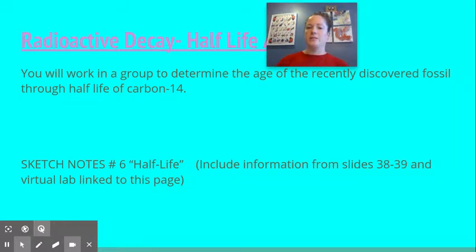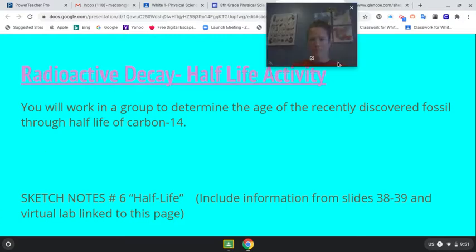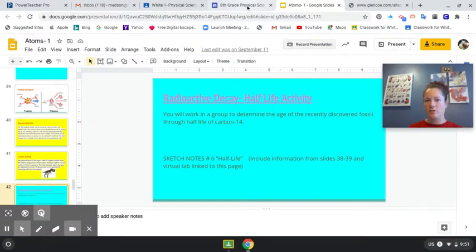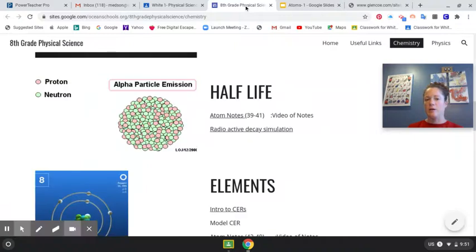So what we're going to be doing today is just doing a simulation that will show you how half-lives work. And you're going to find that simulation. As you do the simulation, you're going to continue adding to your sketch notes, but it will be posted on Google Classroom. It is already posted on our website. I don't want you to open it up from here because then I won't have access to the work that you've done, and I want to make sure that you get a grade for this.